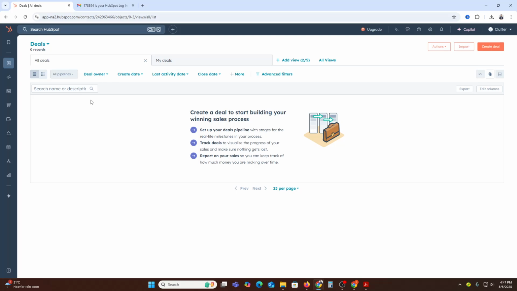Now click create deal to add a new sales opportunity, assign a contact, deal value, and expected close date. Move deals across the pipeline using drag and drop. So that is the easy one. I hope you understand how you can create a sales pipeline for your users.